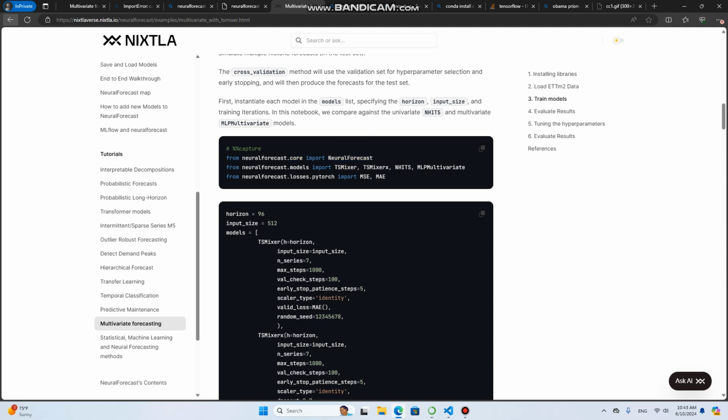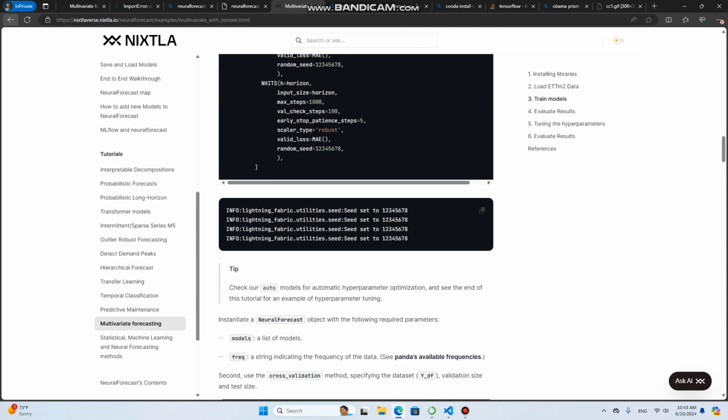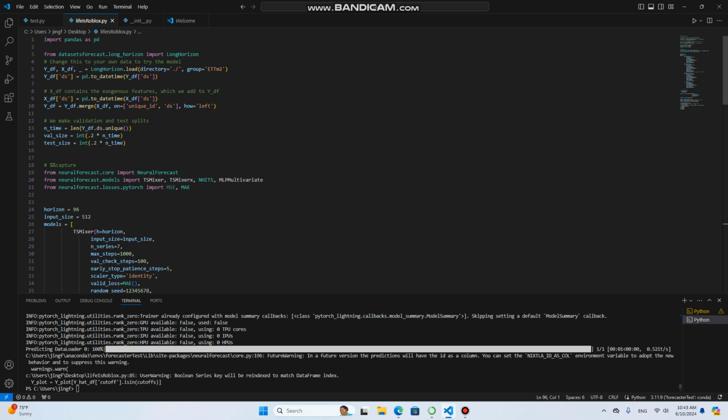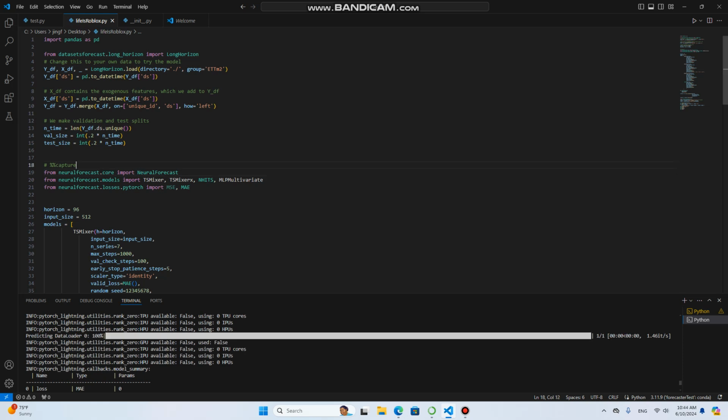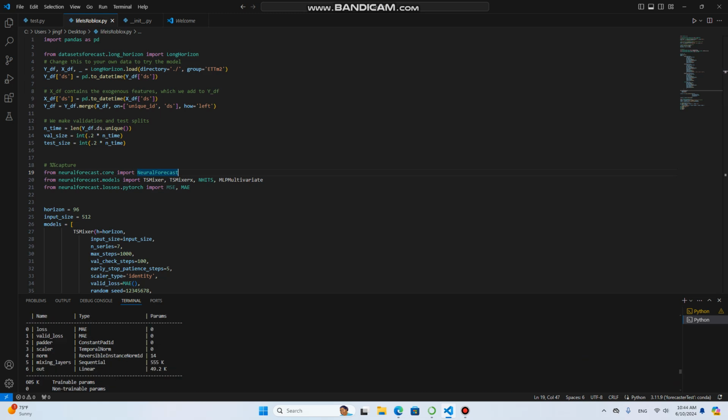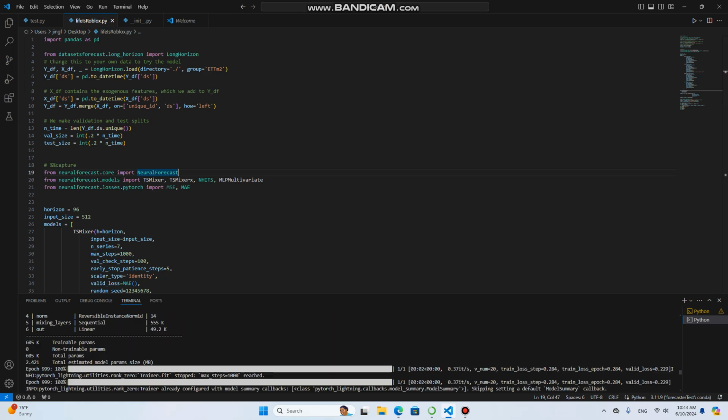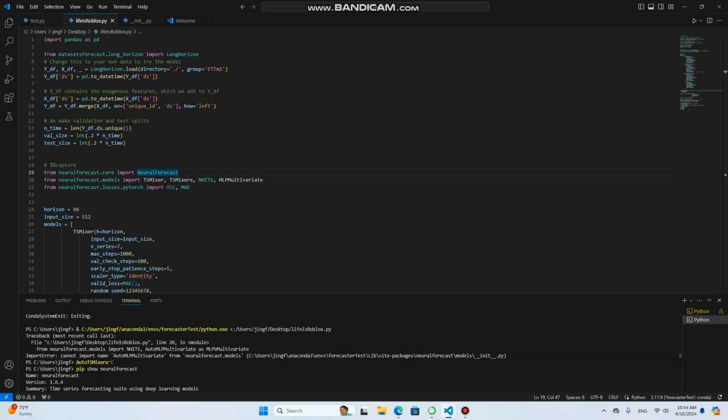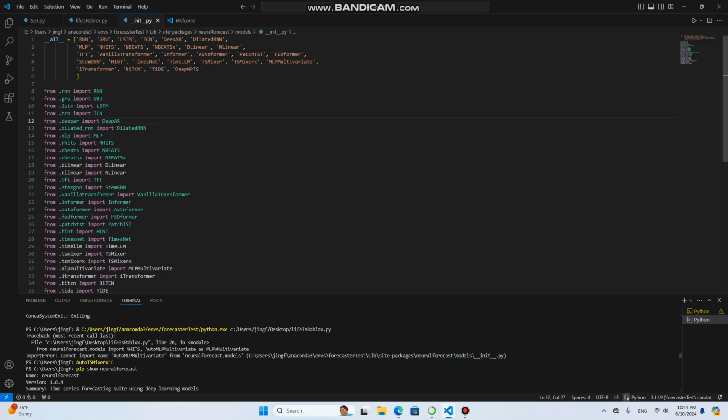So the next thing you want to do is take these cells and paste them below your previous ones. Now this line here is commented, and I'll keep it that way. Sometimes these import messages can throw an error telling you that it can't import names from NeuralForecast.models. So here is a list of models they have, and the imports should match one of these names here.